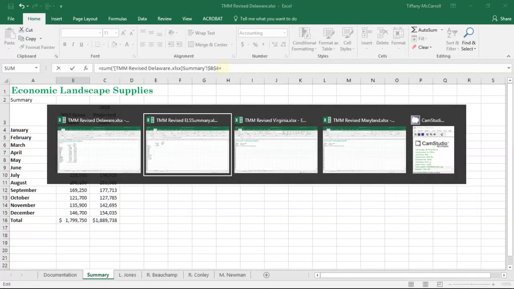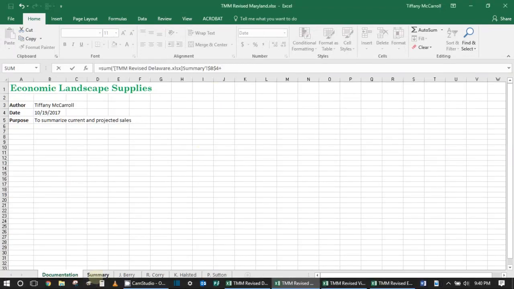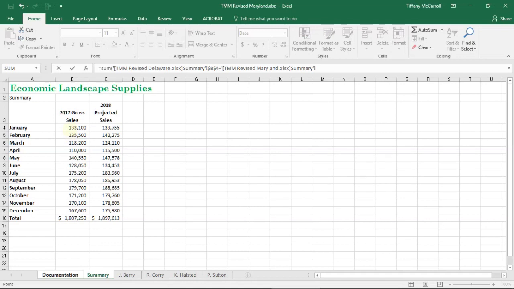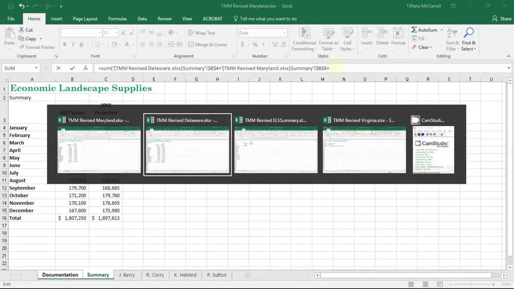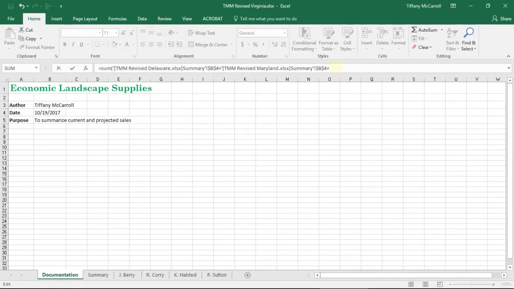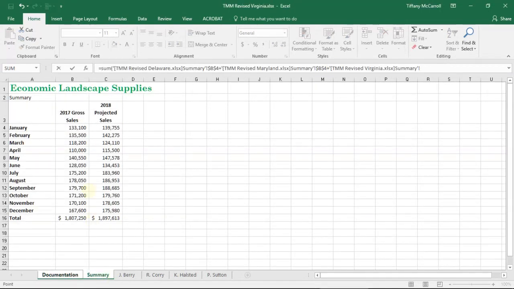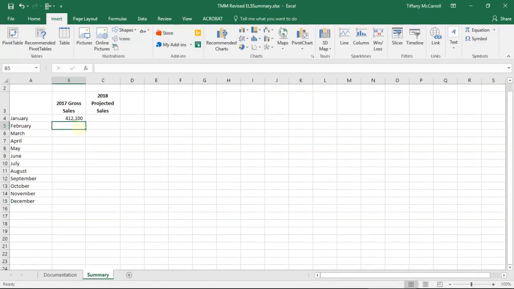plus, and then I'm going to Alt-Tab to the next alphabetically, which is Maryland. I'm going to click on the summary sheet, and in the January total, go back up here and say plus, and then Alt-Tab to the final state, which is Virginia. Click on the summary sheet and click on January, hit enter, and there you have it, $412,100. And if you click on this, you'll see that it is referencing every external workbook, which is very cool.